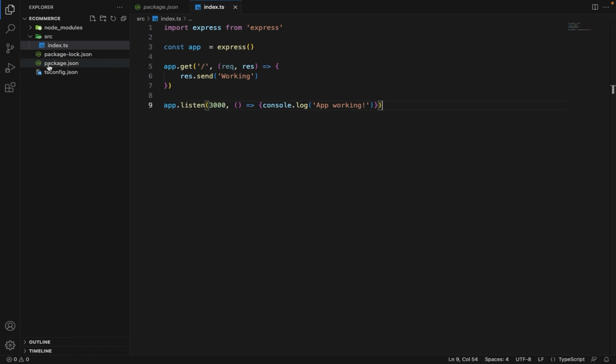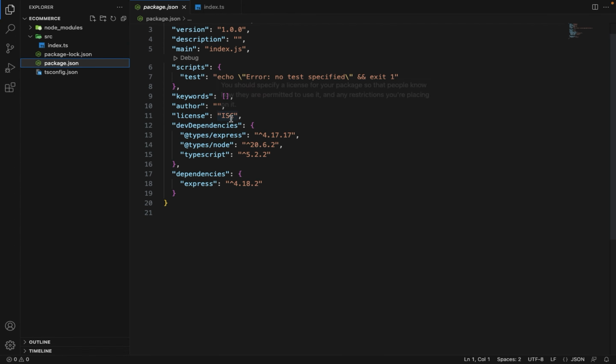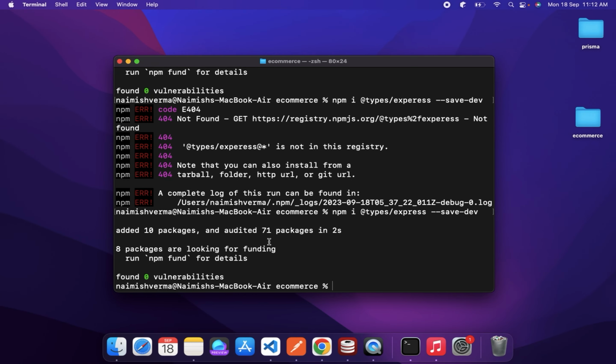Now in order to run this, we have to create a script here. But since it's not JavaScript, it's TypeScript, we need an extra package to compile this to JavaScript and run it. In order to do this, we have this amazing library, which is ts-node. First we'll install it with npm install ts-node, and we will also install nodemon for hot reloading. These will all be development-only dependencies.